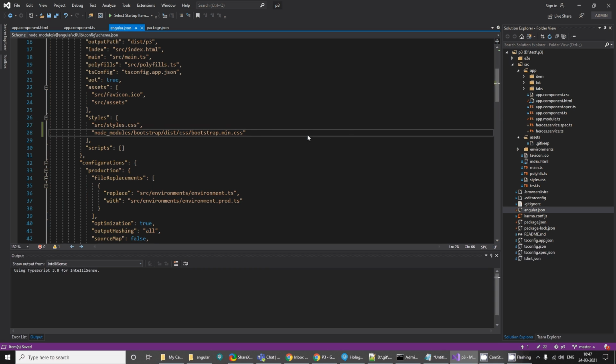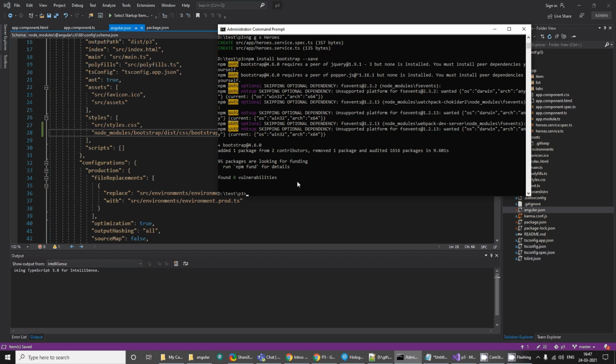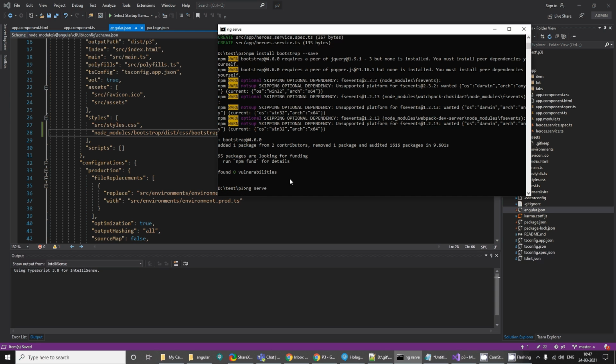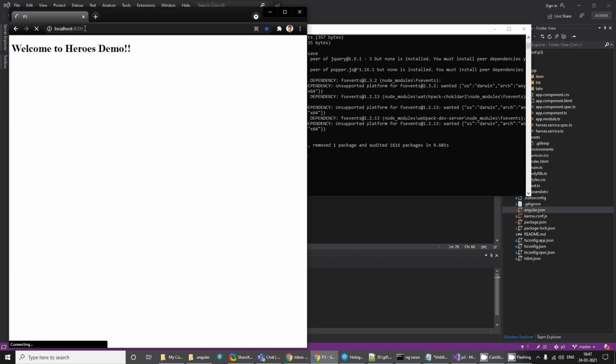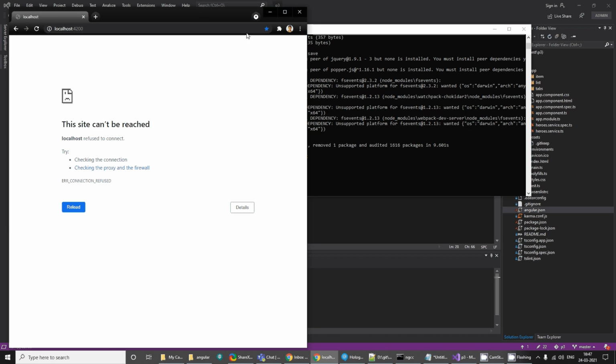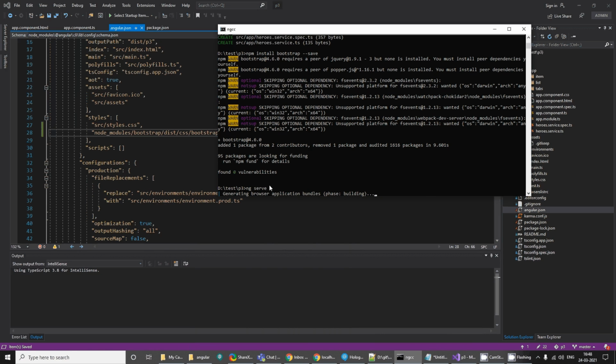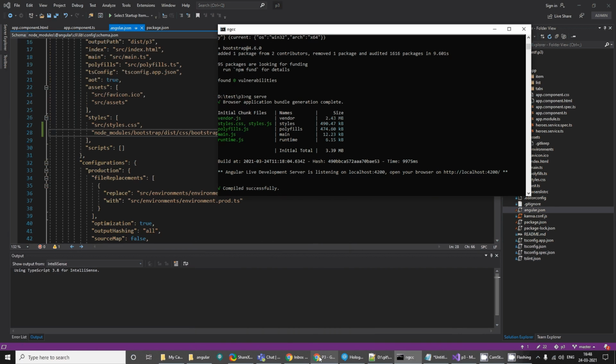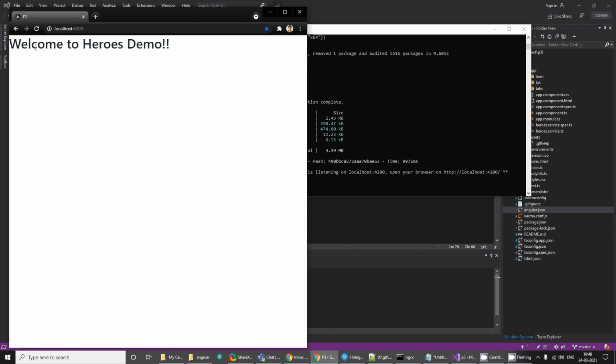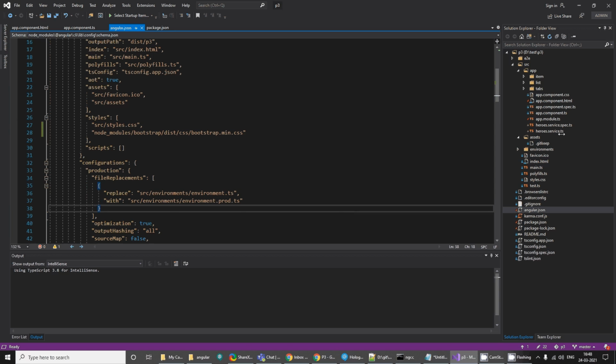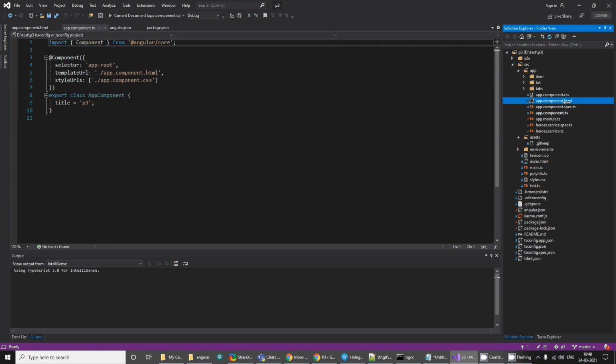So with this, I'm sure that we'll have to again run this application, and now we can see the output. Okay, so right now it's not launching yet. So yeah, it will say that this site can't be reached. But as this ng serve will build and run, then you can see that our output is back. Welcome to Heroes demo. Okay, now let's start adding things.